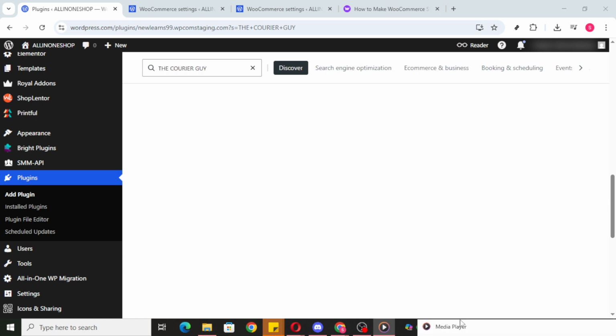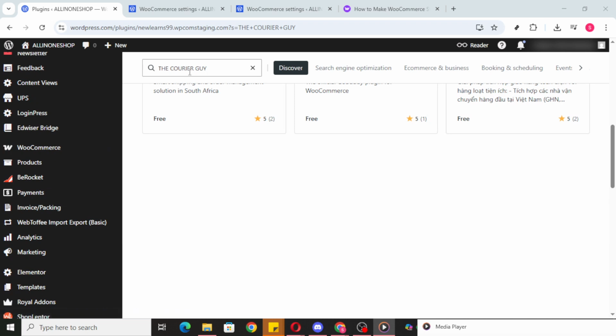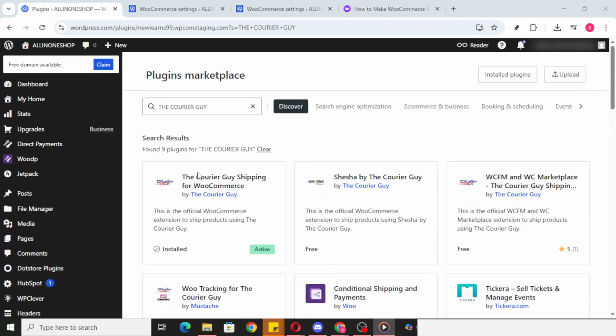From the menu on the left, click Plugins. Think of this as the control center for everything you add to your site. Click Add New, then use the search bar to type Courier Guy. When you see the official Courier Guy plugin in the results, select it, click Install, and then activate. Give it a moment to finish.